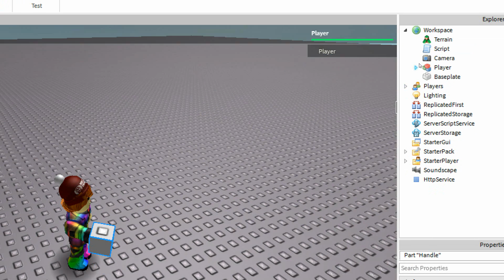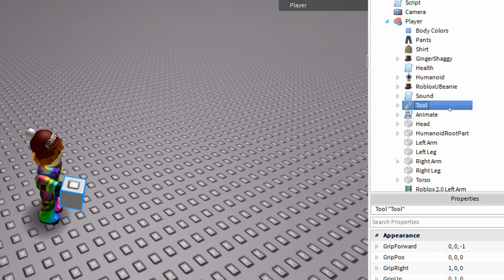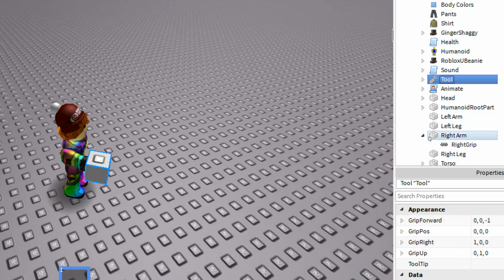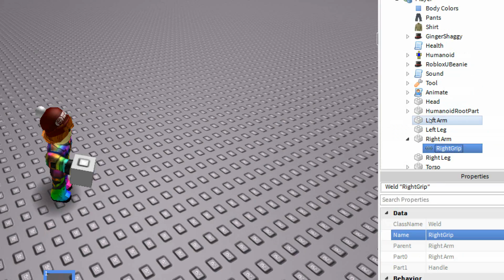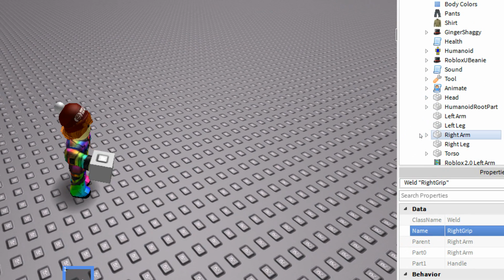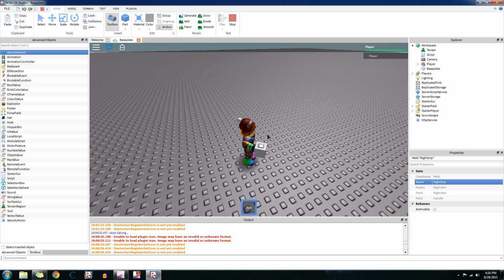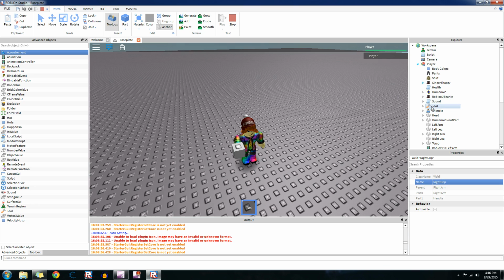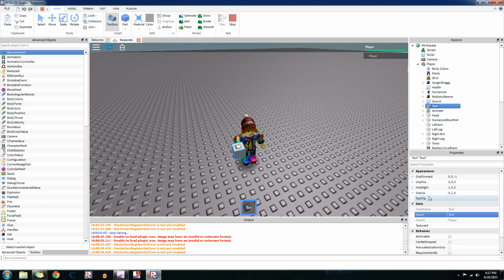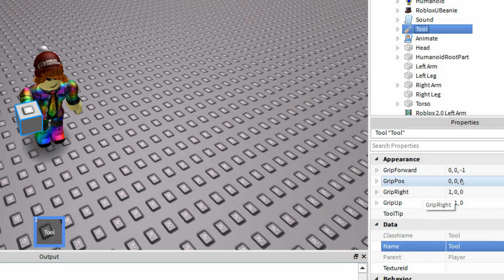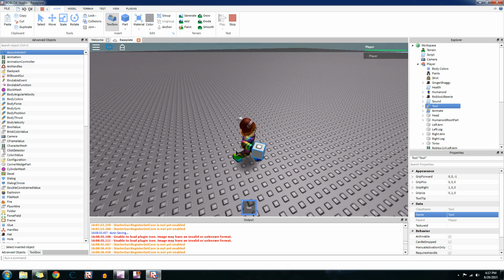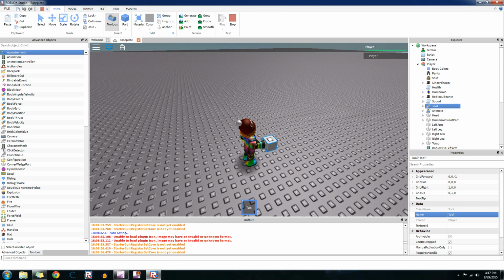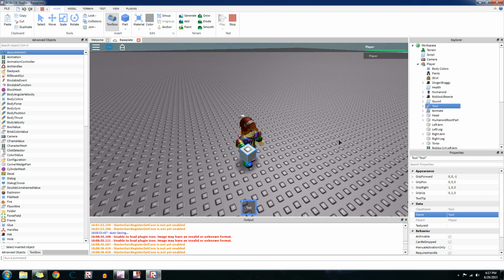So open up workspace and go to your character. See, there's the tool right there, and it has all the stuff in there. And if you look in your right arm, it has a right grip, which is a weld. That is what keeps your tool attached to your right arm. Now I'm going to go over some of the grip pos and grip right properties down here. As I said before, that is how your character grips the tool in their hand.